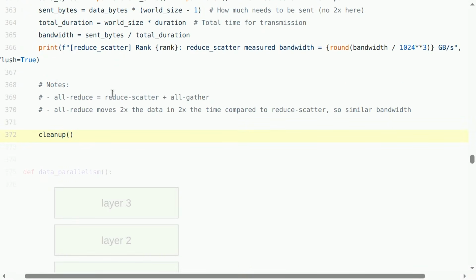A few notes here. All reduce is, as we stated, reduce scatter plus an all gather. So all reduce naturally is moving twice the amount of data, because reduce scatter has some cost, all gather has some cost, and all reduce is doing twice as much work. It takes twice the amount of time, but the two cancel out, so you get the same bandwidth.